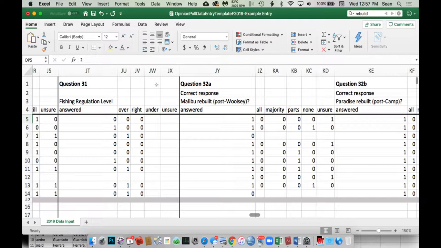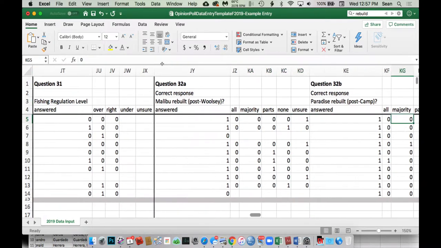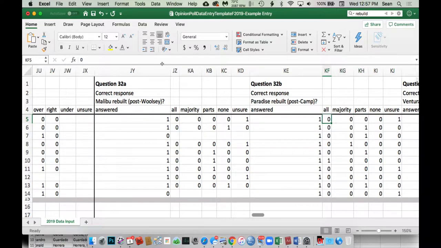So here it goes. The first one is, should we rebuild after the Woolsey fire? And again, just like before, the first option is did they answer it? And then this person ticked, they weren't sure. So again, they didn't say all, they didn't say majority, they didn't say part, they didn't say none, they said unsure. So just enter it like that. And the next row is 12B, like that.